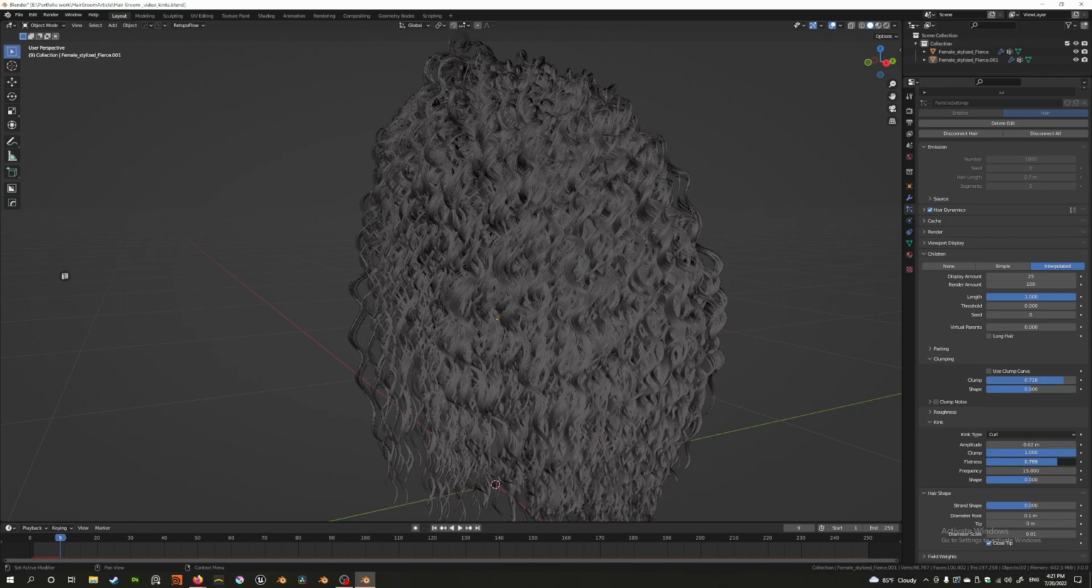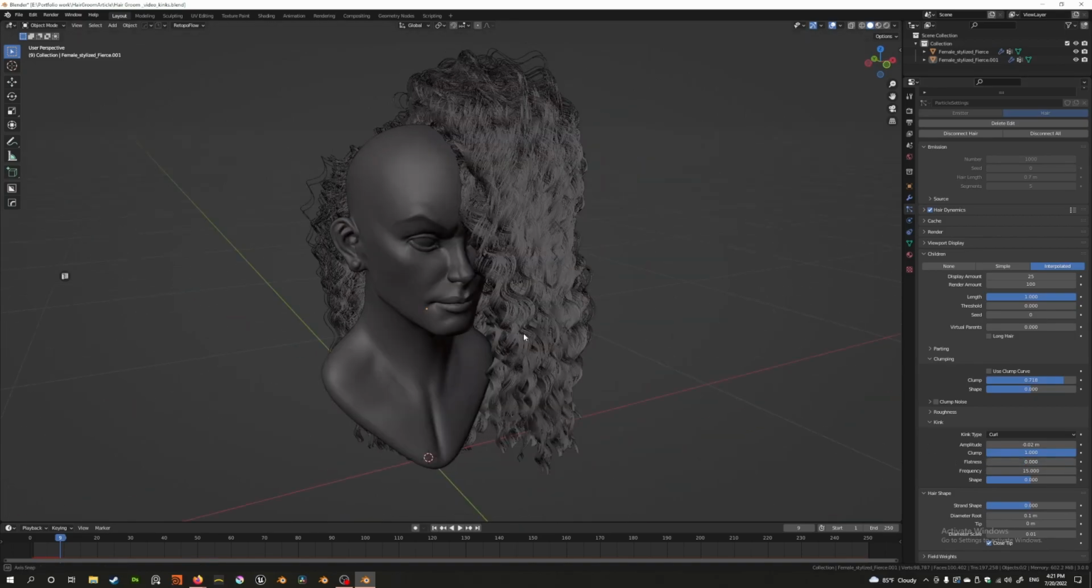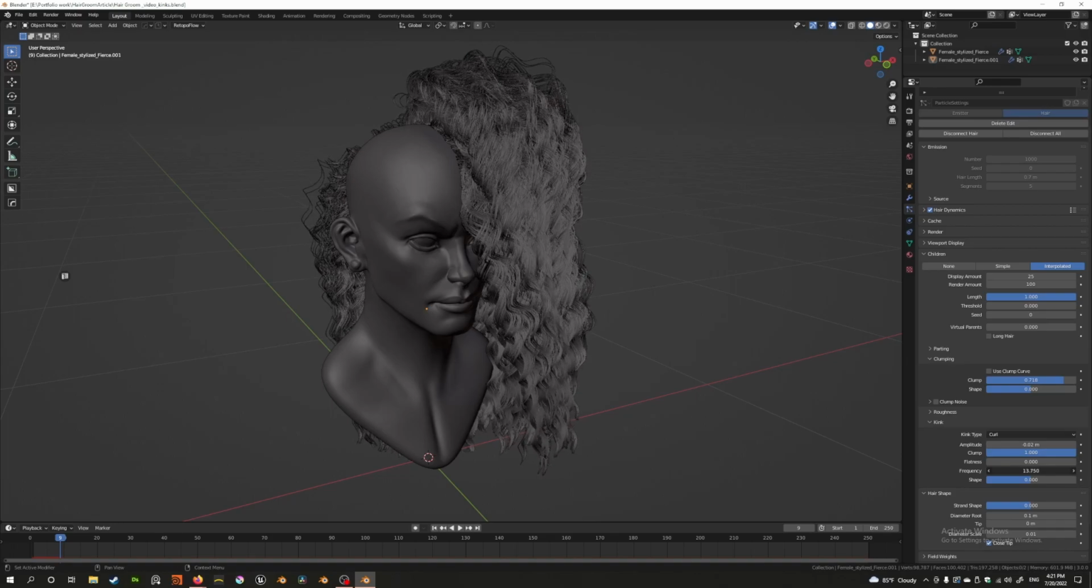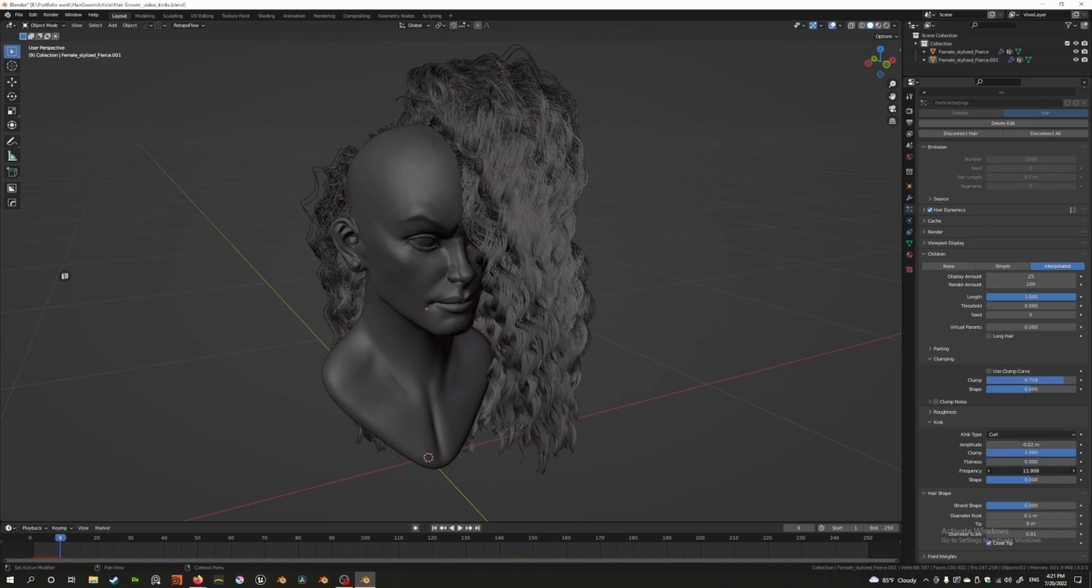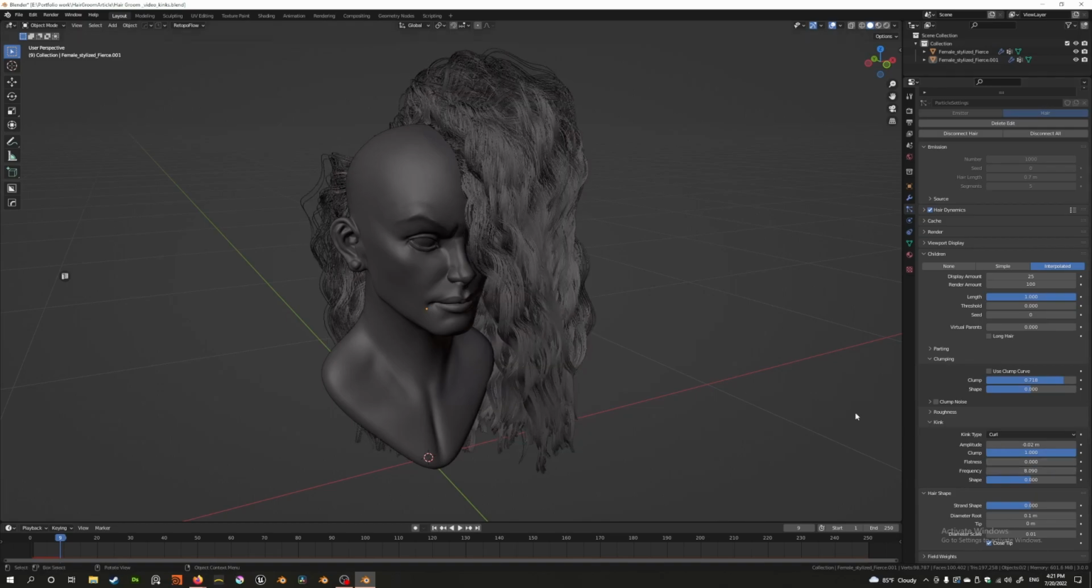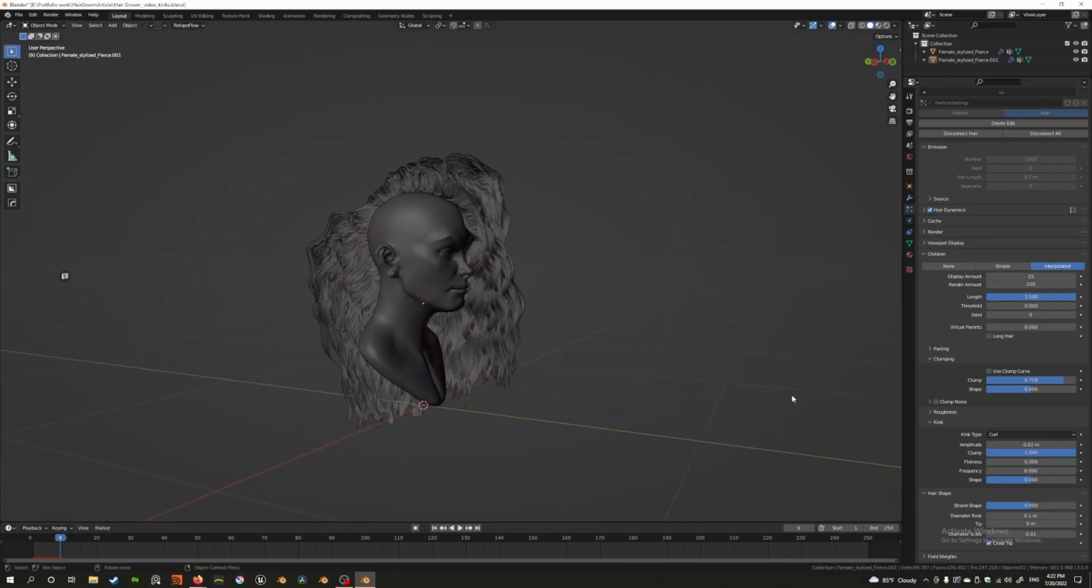Okay, cool. And then the frequency, like I've already explained, adjusts how many curls you're gonna see. Okay, and the less frequency means the less curls. So you can see here now we have less curls.